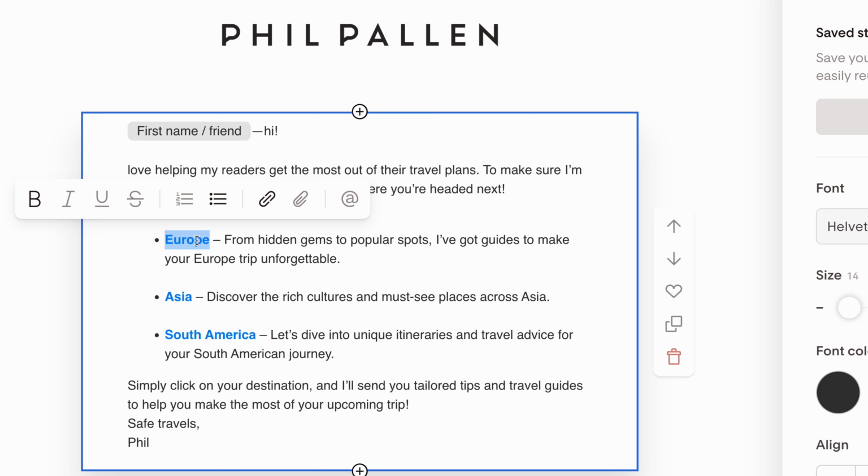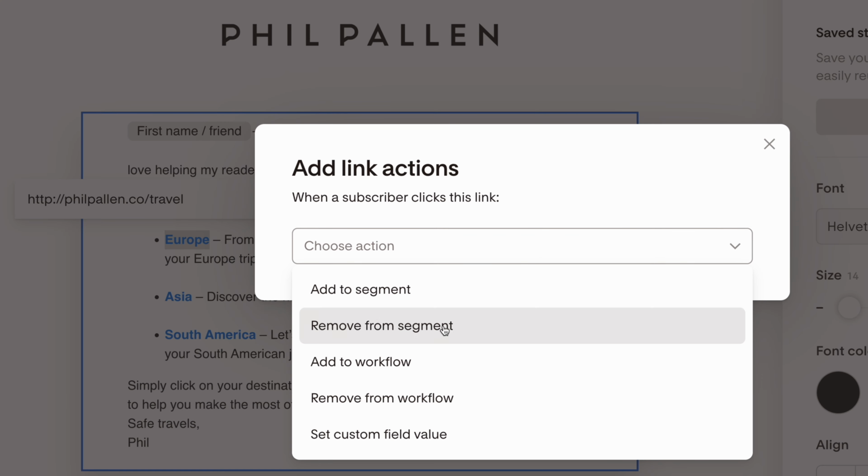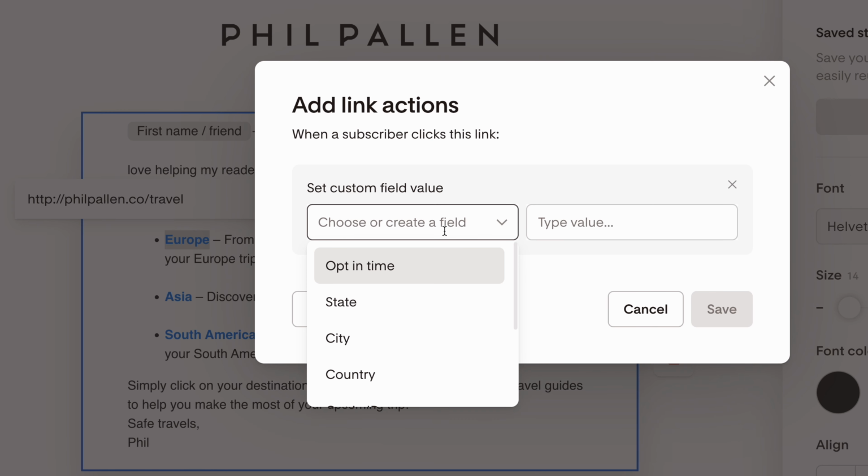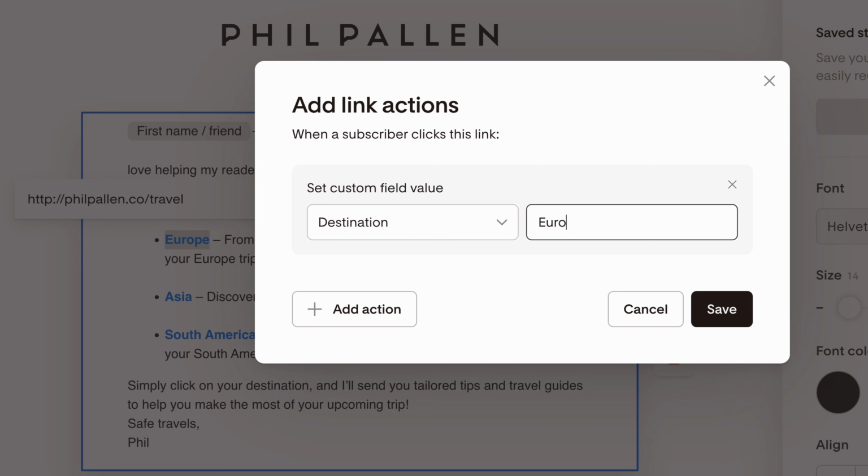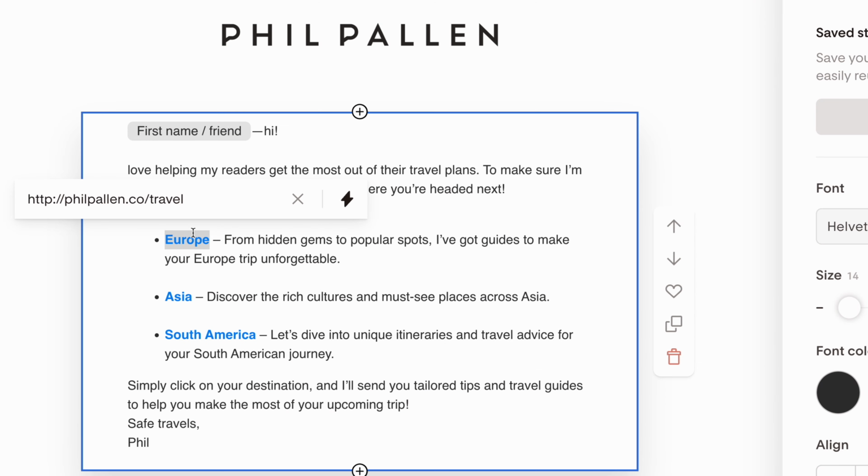I'm going to select Europe, and then I'm going to click the link. I've got a link, so I'll click that lightning to get to the action menu, and we're going to choose set custom field value. Remember, we just created that custom field a moment ago called destination. Here, I'm going to add a custom value that's going to be Europe, and that means when someone clicks this, they will be tagged that custom value. In the future, this could allow me to send curated guides, travel tips tailored to their upcoming trips. This way, you're providing personalized recommendations that resonate with their exact interests.